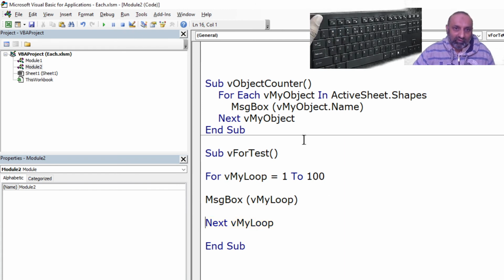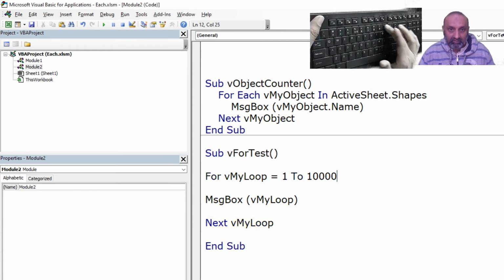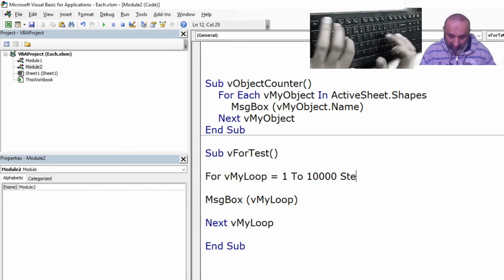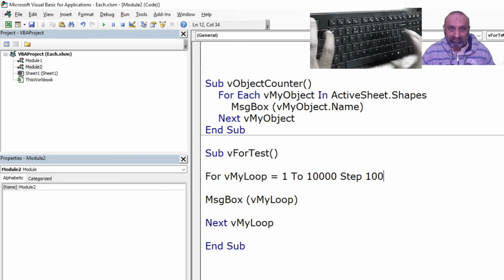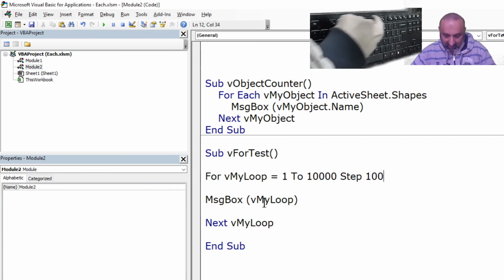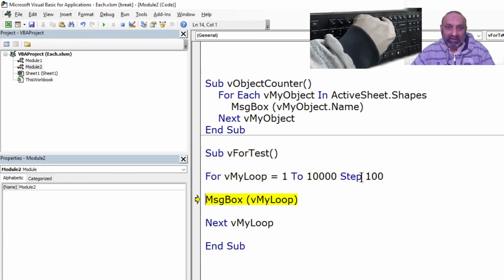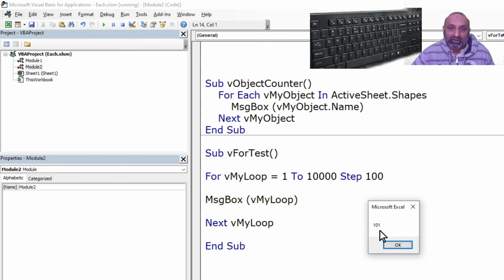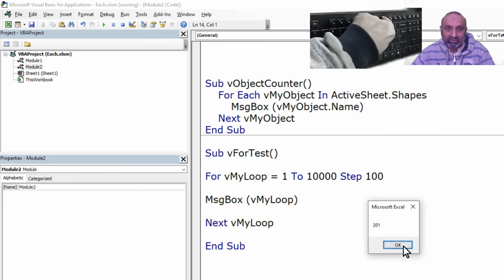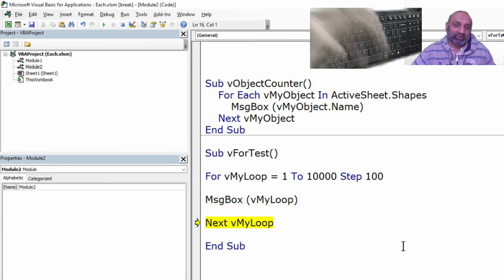What if I want to add steps, not with 1 but with, say, 100? Let's run this now. You see, I have added Step 100 here. This is 1, and now this Next will not add 1 but 100. So 101, 201, 301, and 401, and so on.